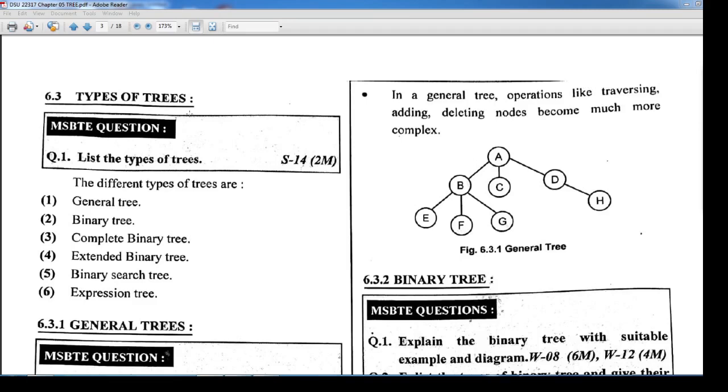Dear students, in this video lecture series, we are seeing the subject data structure. In that we have covered linear data structure. We started from stack, then we saw queue, and now recently we have completed linked list. And in the previous video, we saw the nonlinear data structure tree. In that we saw basic terminologies.